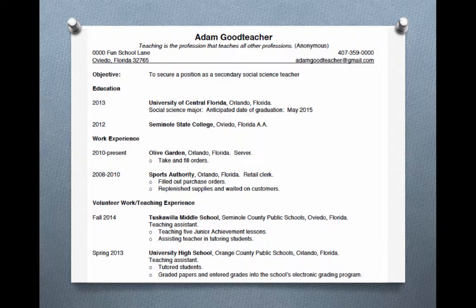Separation between contact information and the rest of the resume. You might want to separate the information at the top from the remainder of the information on your resume. You can use a simple line or bar as shown in this sample resume.